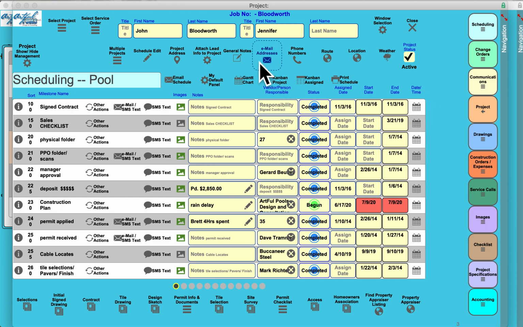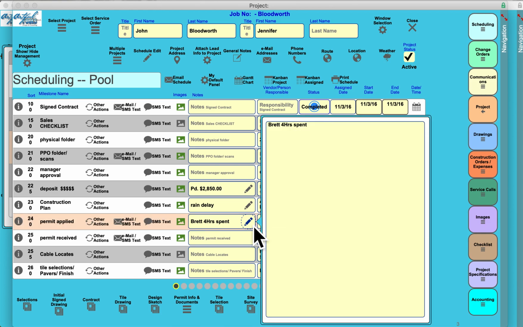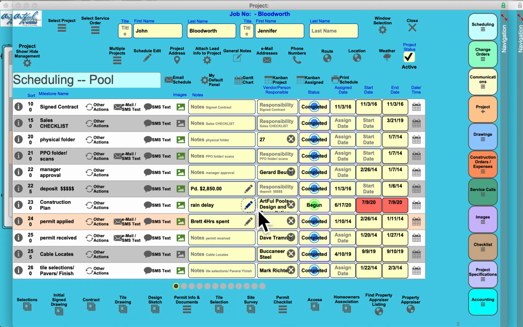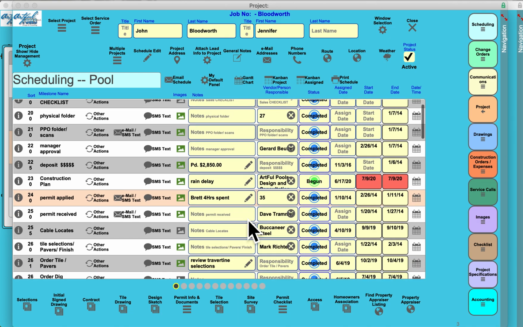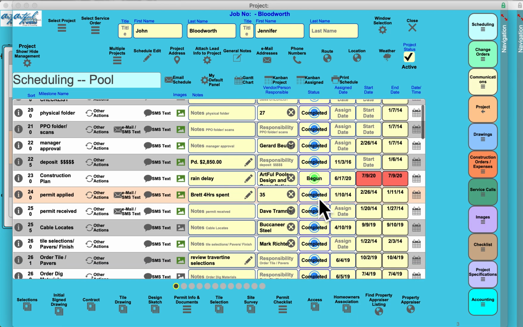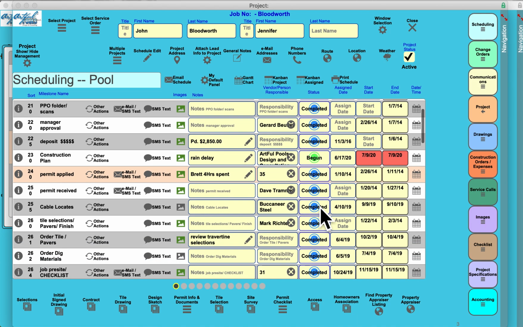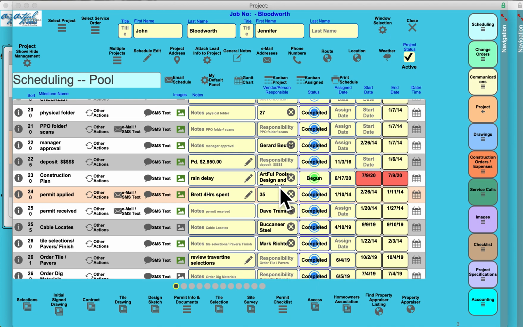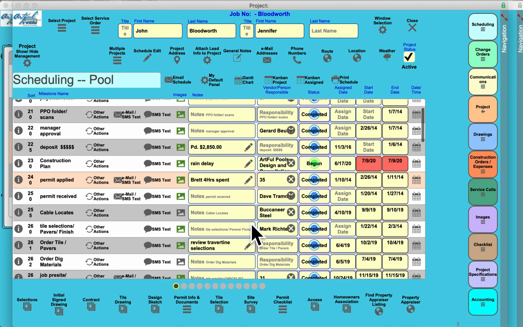You also have the ability to create general notes. But there's ability to add notes to every single milestone you want. If there are specific notes that permit applied for or construction plan, you can add those notes. In the project schedule, you schedule when you're going to start it, when it's going to be completed. You change the status from completed to begun to issue. They're all color coded. And you assign who's going to do it. So now you know everything that's happening on this project and who's doing it.